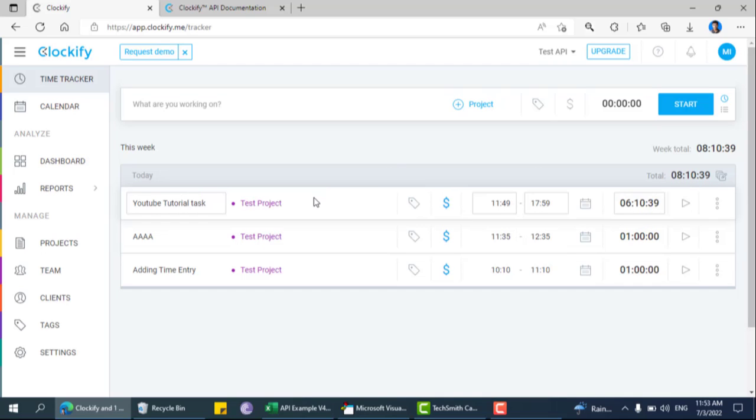But in case of the PATCH method, it just adds some validation, or it just changes a particular part of this entry. So like it just stops that timer, instead of replacing everything, it just does a partial modification on that particular entry. So that is the difference between this PATCH and the PUT method.